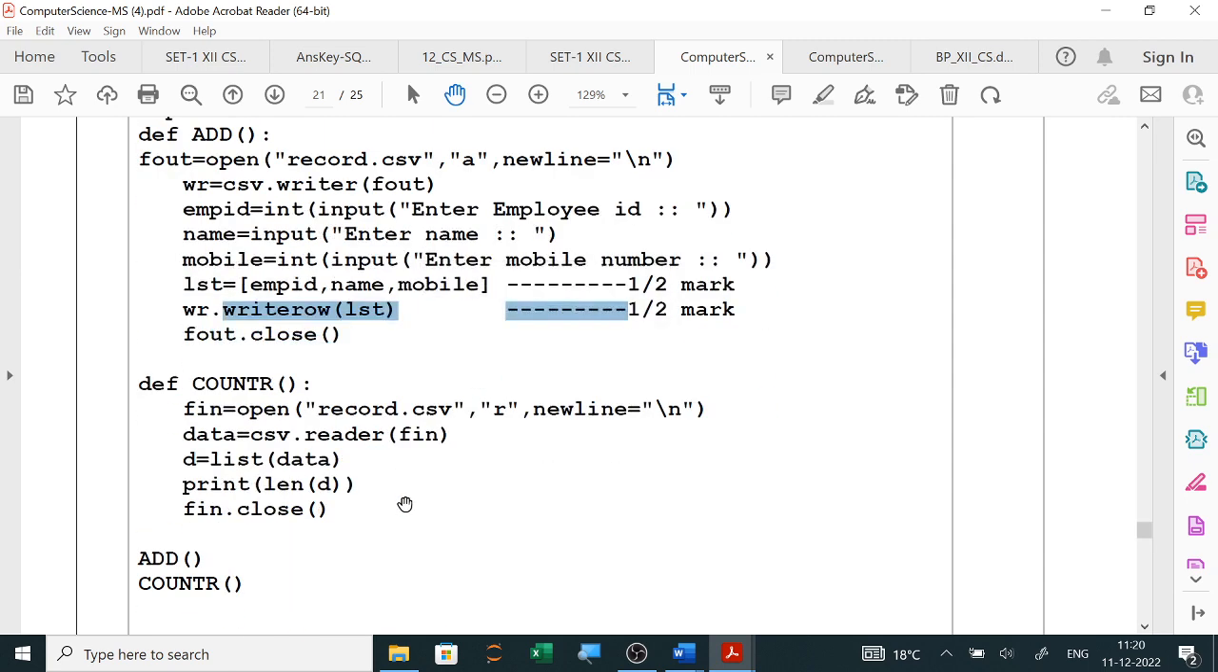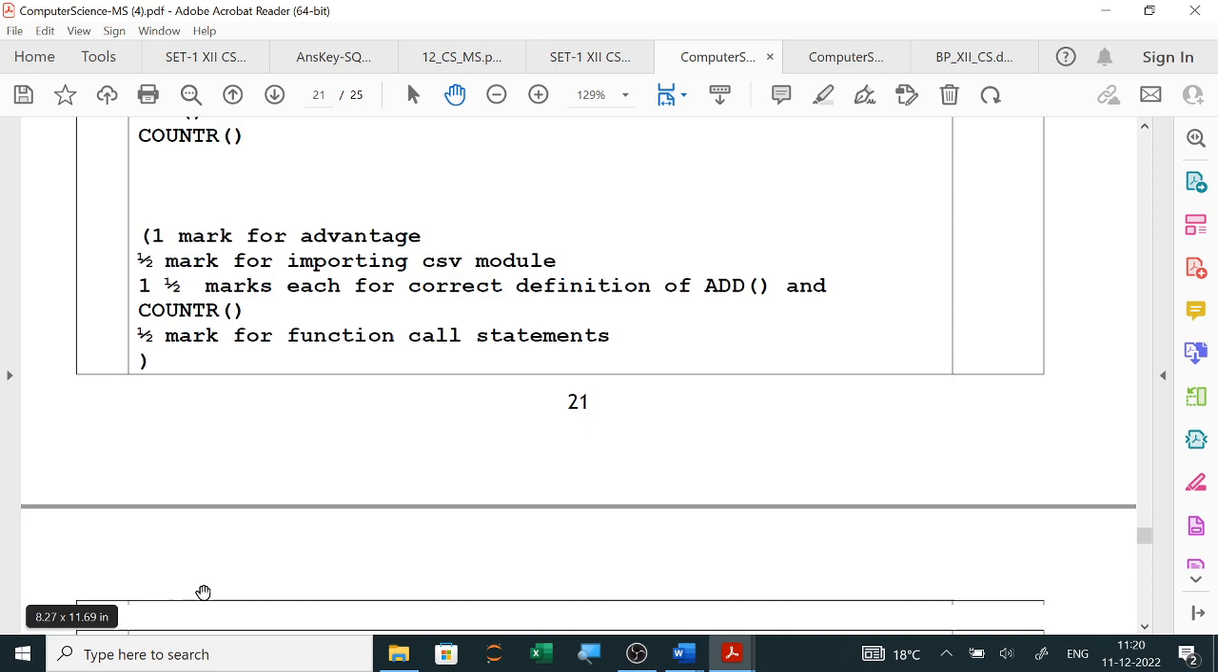Now count and display. So here also we will open the file, we will use the reader, we will convert the data into a list, and how many records are there using the len function. We can count how many records are there, count and display will be used.